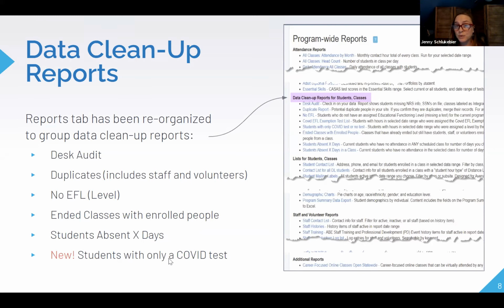And finally, we do have a new report, which I'll get into in a moment. And that is students with only a COVID test. And I'll get to that in a minute. We're talking about the fact that the COVID test is not gonna be allowed to be assigned anymore for students beginning in October.